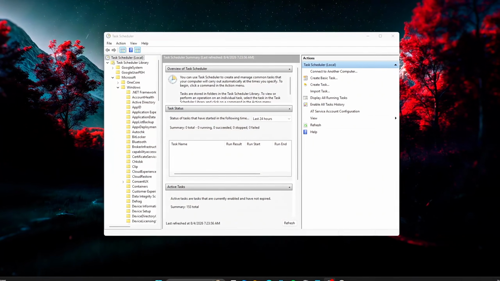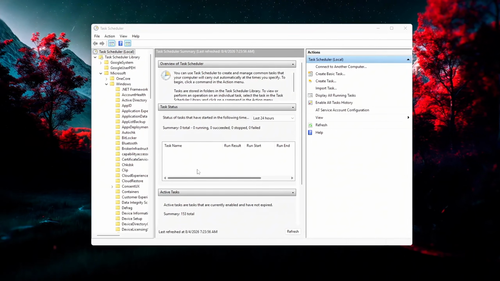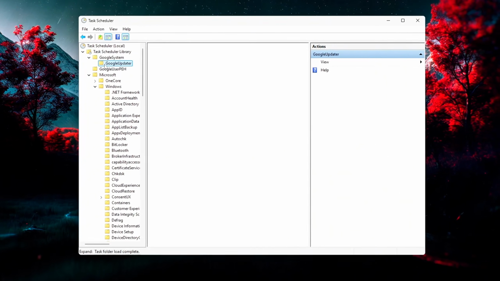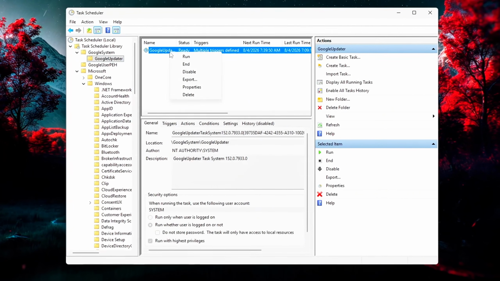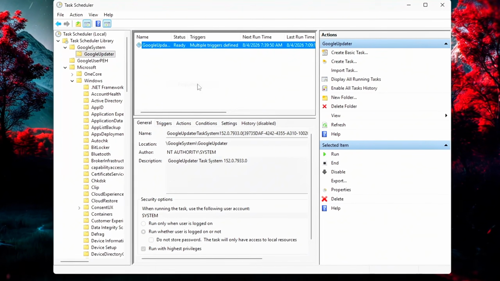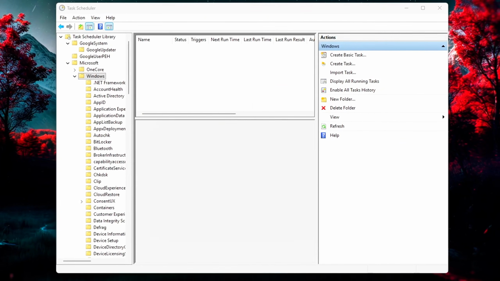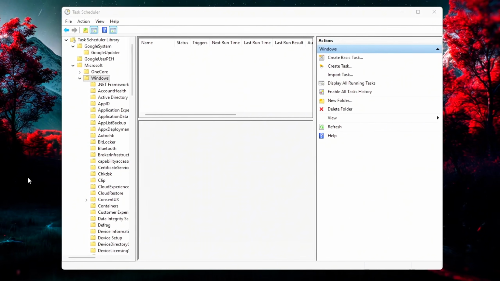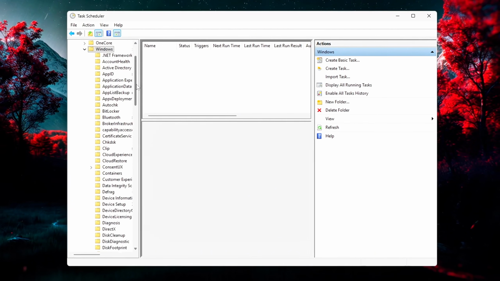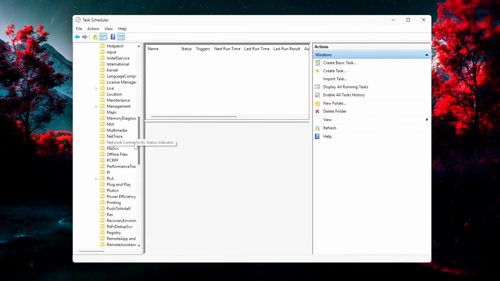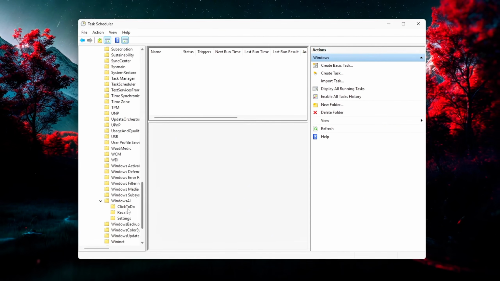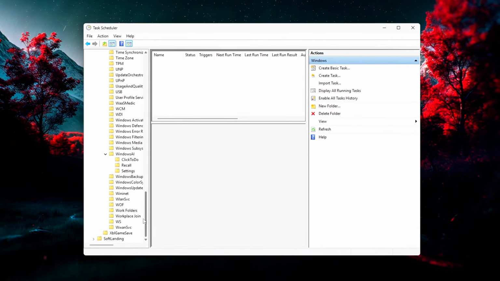Quick rundown of the cleanup. 1. Created a restore point. 2. Mapped the task scheduler library structure. 3. Disabled browser update tasks. 4. Removed telemetry, tracking tasks, app ID, application experience, application data, CEIP, cloud experience host, device setup, feedback.